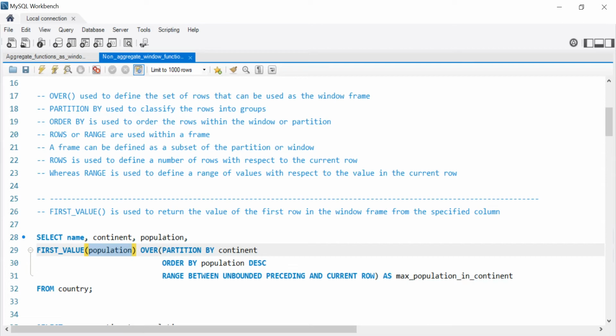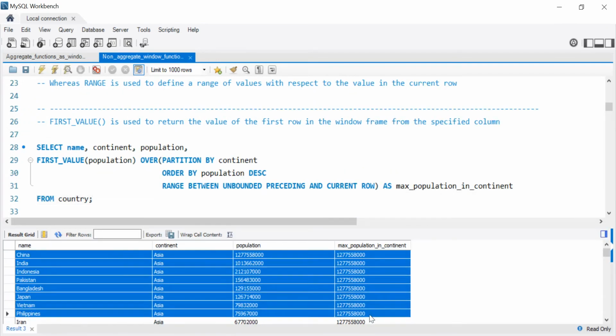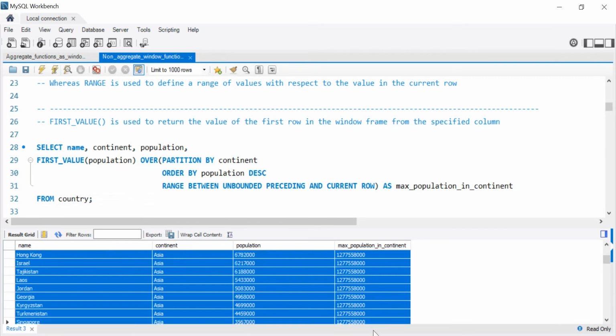And here we use the range. As we have said, we use the range to define a range of values with respect to the value in the current row. So we start from the first value. We execute that. We start from this value. So this is our first window for Asia.